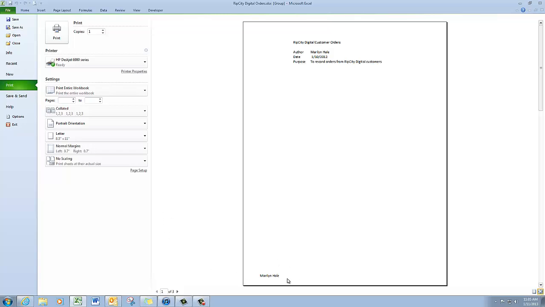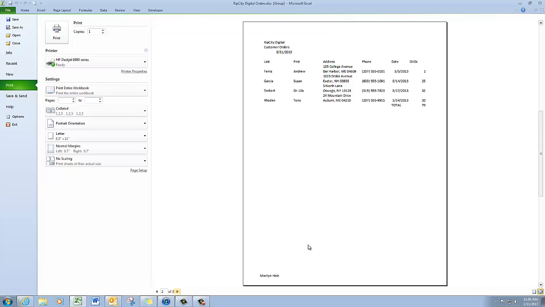And you'll see now on the page that's showing up in the preview that my name is now in the lower left hand corner. And if I click to the second page, I'll see that it's also in the lower left hand corner. So you're set to go ahead and print the workbook now with your name appearing on each page. And so up here under the settings, you want to make sure that you have selected Print Entire Workbook. Otherwise, it's only going to print the worksheet that you are working on.